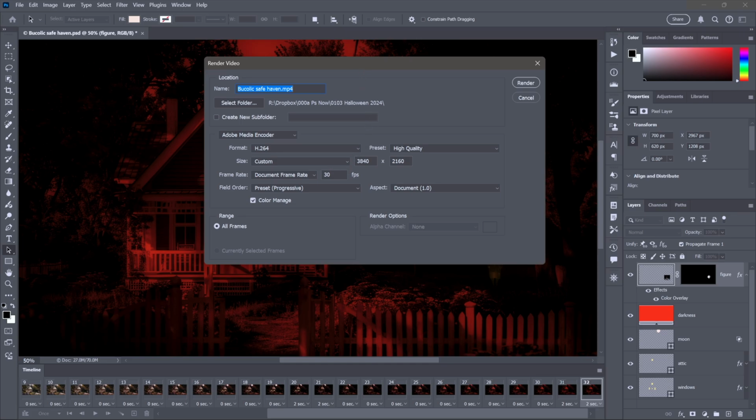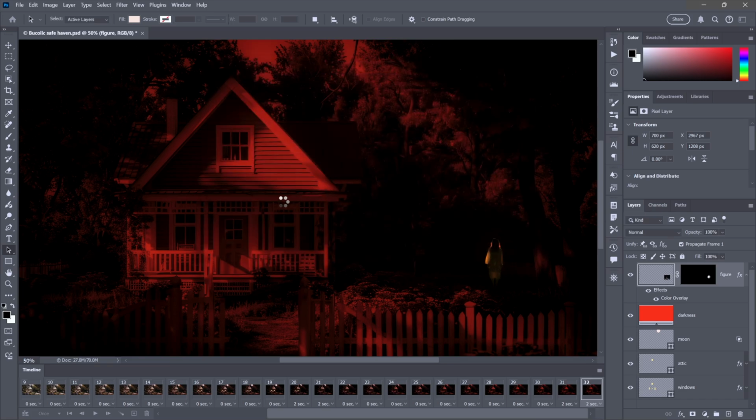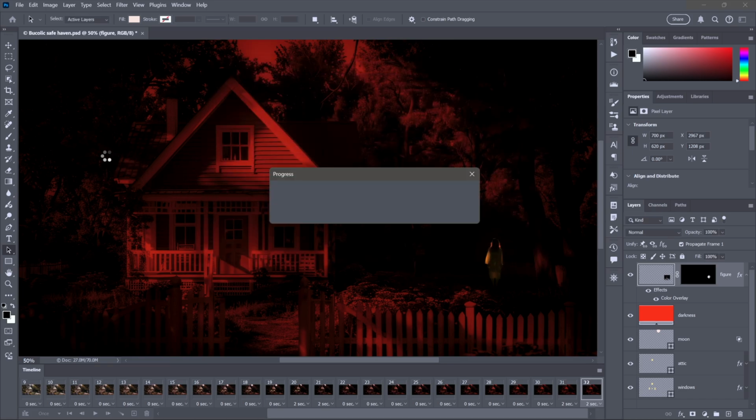And I did set this to 16 by 9. You do have to take this first value down to no bigger than 3840, or Photoshop will complain. So 3840 by 2160, standard 4K resolution, high quality, all these other settings, you can see them. And I'll click on render, and then I will replace the file that I created in advance. That's just fine. And now it's going to go ahead and export that video.